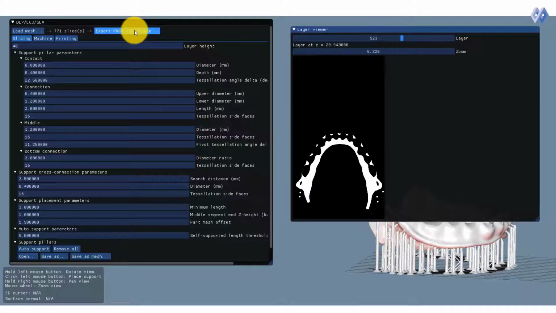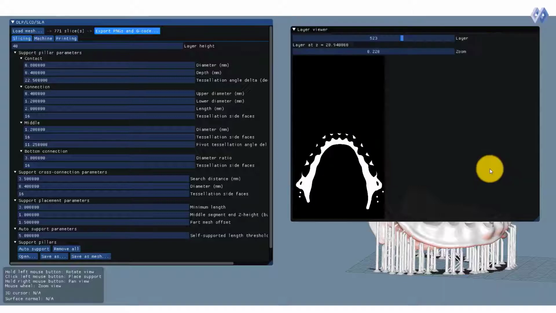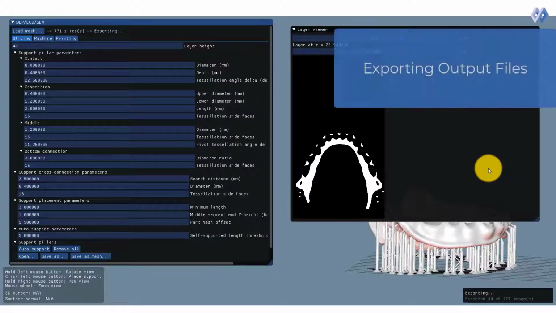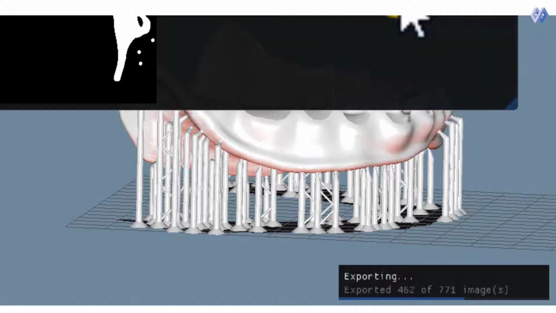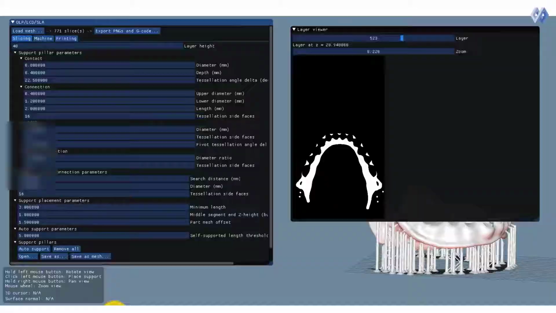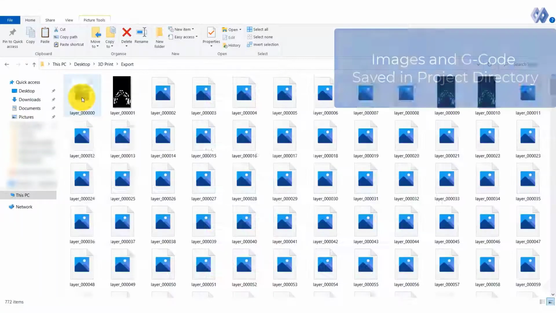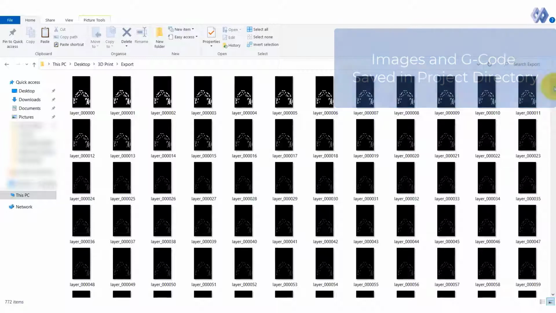The files can be exported and saved to be read by the 3D printer. The folder contains one image for each layer and the G-code to drive the target 3D printer.